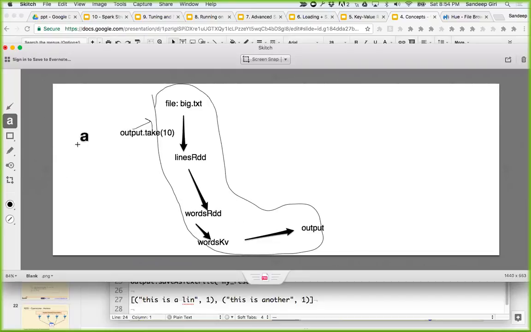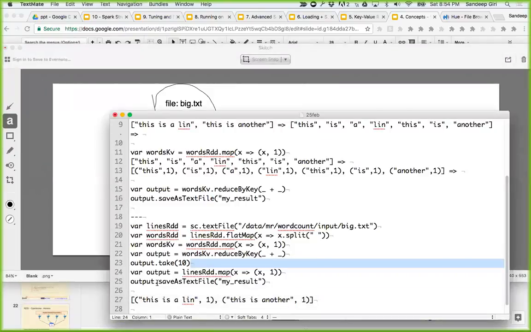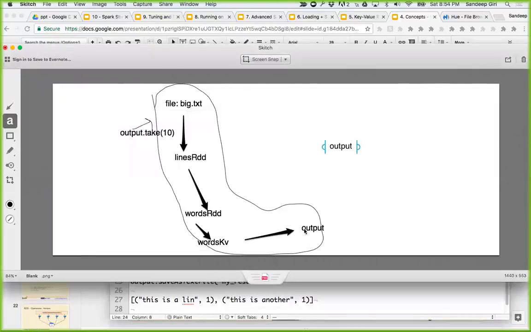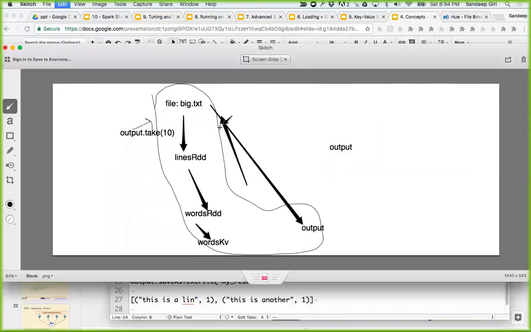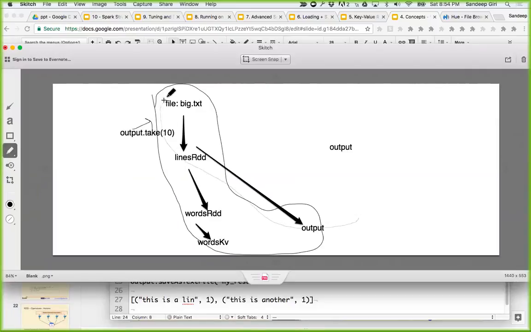But what we did was at a later point of time, we defined a new variable called output. This is basically defining a new variable called output, which means this variable gets overwritten. And instead of depending on words KB, now the second time, it basically depends on big.txt. Sorry, lines RDD. So when we call this, it's going to only execute these two parts.